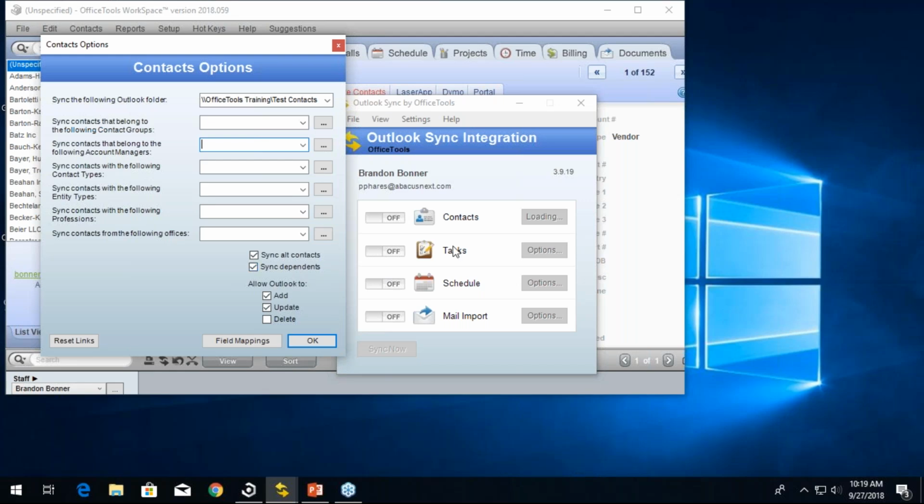Now, most importantly, and this is going to be across the board for all of these, allow Outlook to. This is talking about what access we want to give to Outlook to basically attach into OfficeTools. This is if you're going to break the cardinal rule of all information going into OfficeTools first. If you're not going to abide by that and you want to put information into Outlook first, then this is the options that you have here. Allow Outlook to add contacts, allow Outlook to update contacts, and allow Outlook to delete contacts.